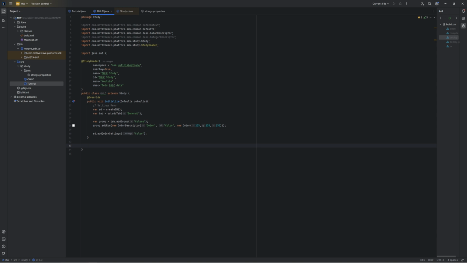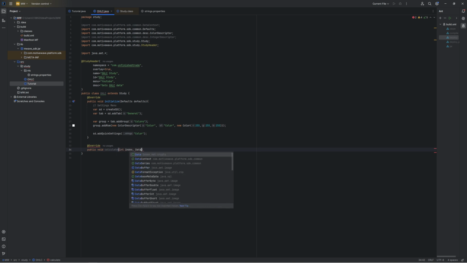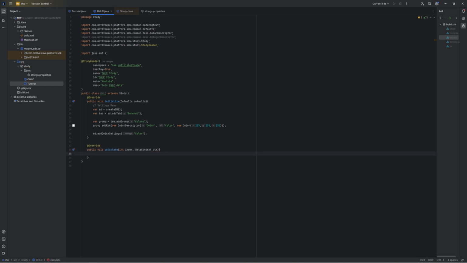We are going to now do @override public void calculate. So what calculate is essentially, it runs for every single bar. This is essentially going to loop over everything. And to initialize this function, we will input int index and then a DataContext ctx. Open the curly brackets.